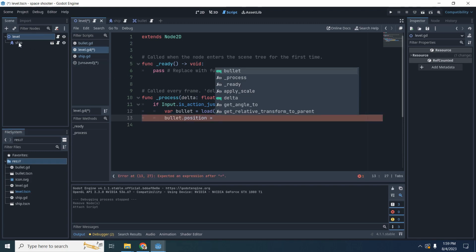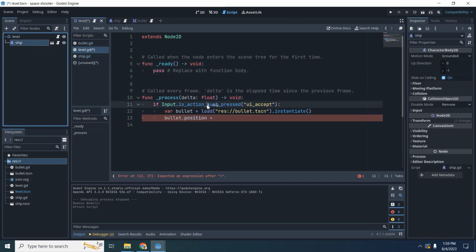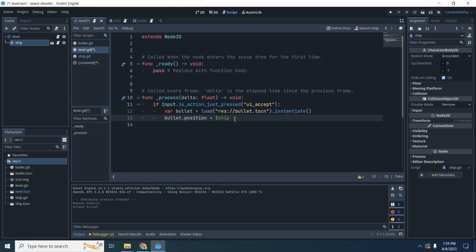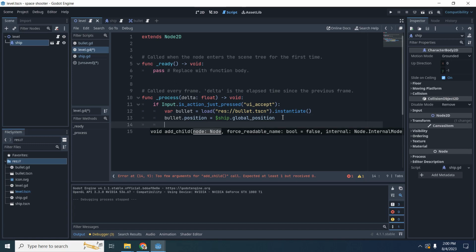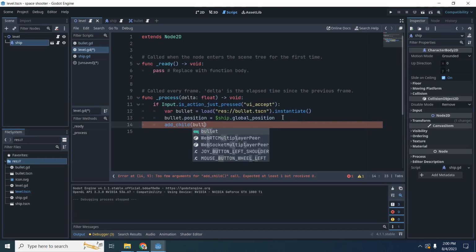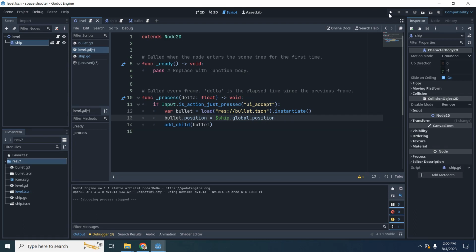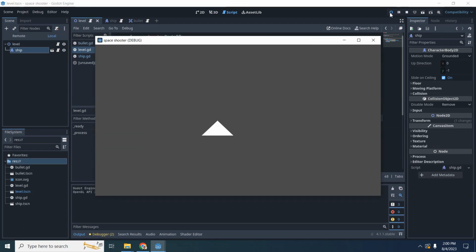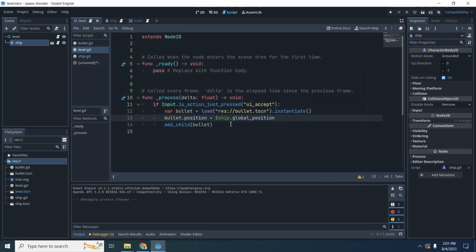We're going to define that as the location of the ship. And you just drag the ship over and we'll set global position on the ship. Finally, we'll type in add_child and then parentheses bullet. That creates the bullet when we click the space button. And there we see the bullet appears when we click the space button wherever we move the ship.